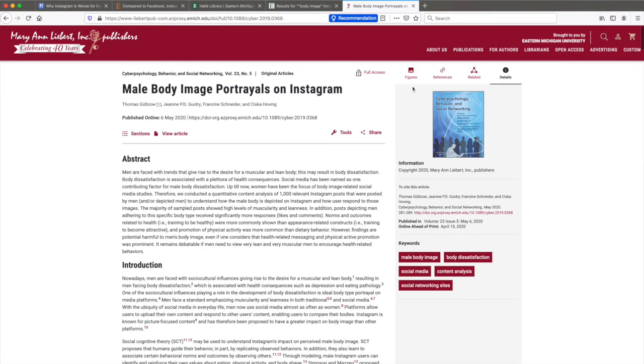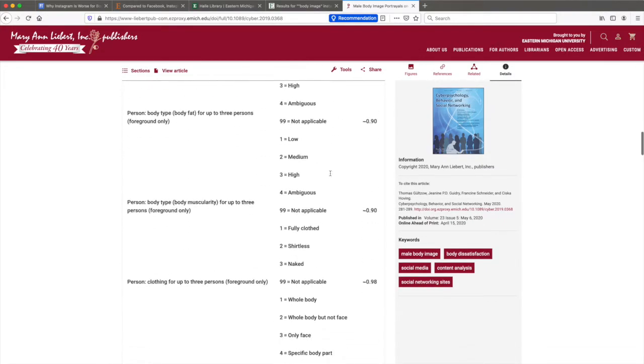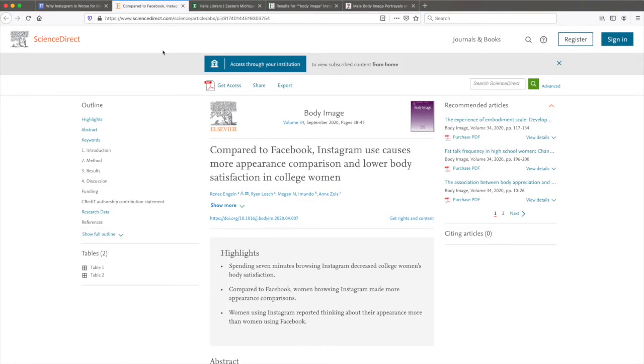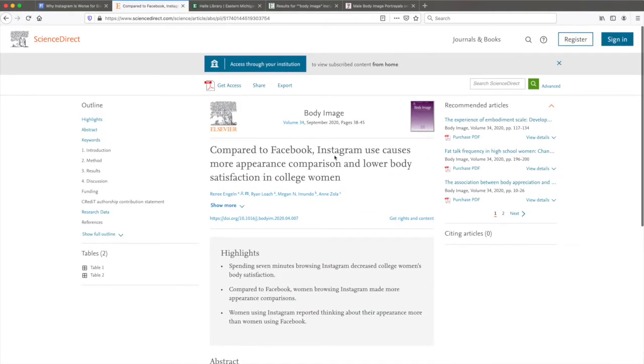Again, we could get full access to this. There's probably a way to get a PDF of this and so forth. I want to go back to this article. So this is an article that's available through an academic journal, but you'll see that in theory you have to actually pay for it. Well, we don't want to do that because we're already getting it through the library. So I see that it's in a journal called Body Image, volume 34.